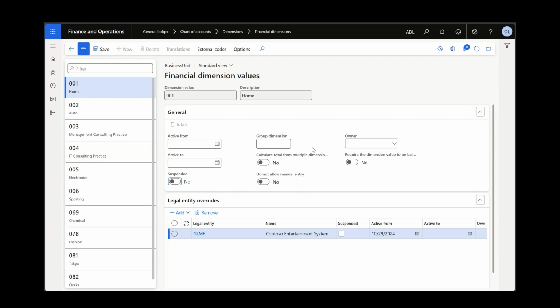Group dimension. Group dimension is, for example, when you want this dimension value to report to another dimension, maybe during consolidation. When you are consolidating this dimension value, you want it to report to another dimension value at the higher level. Okay, then you use a group dimension. Then calculate total from this dimension value. If you turn this off, you can see this total is not active.